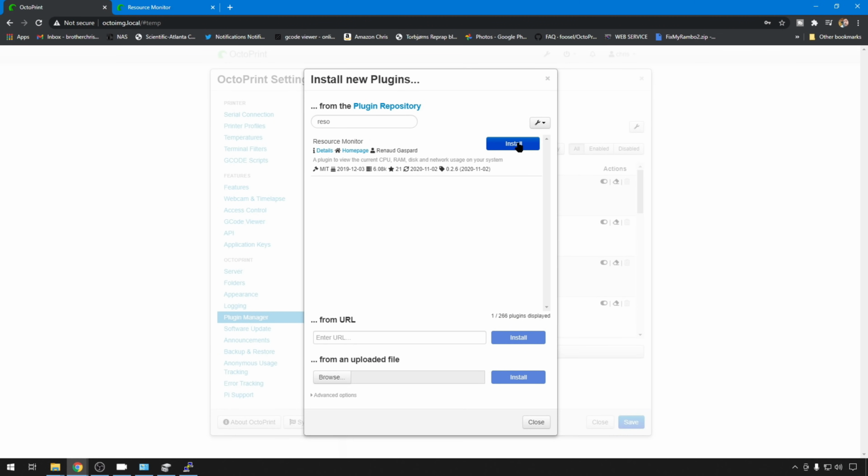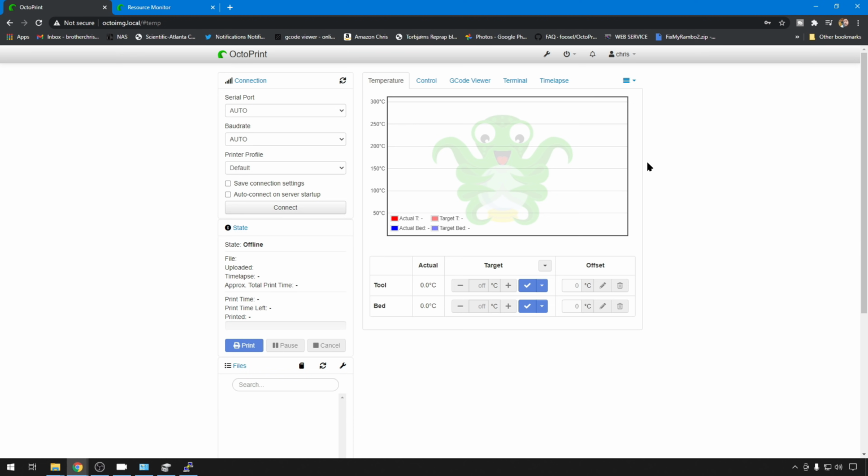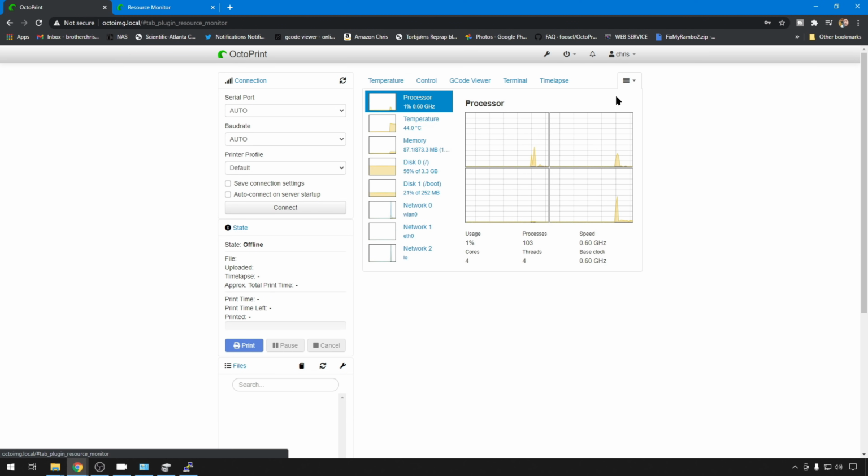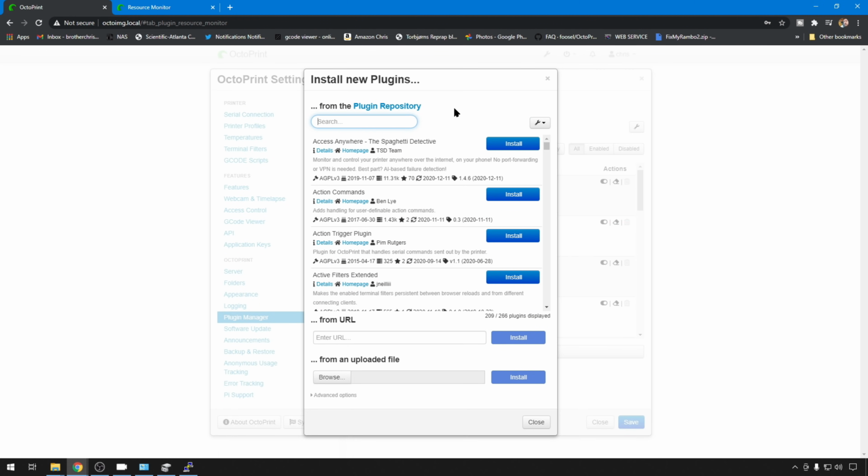So we'll hit install on that one. And once installed, it should be in your tabs list or in your pull down over here. We'll hit Resource Monitor. It's just a quick dashboard to give you a look and see what's going on the Pi. Back to Plugin Manager.